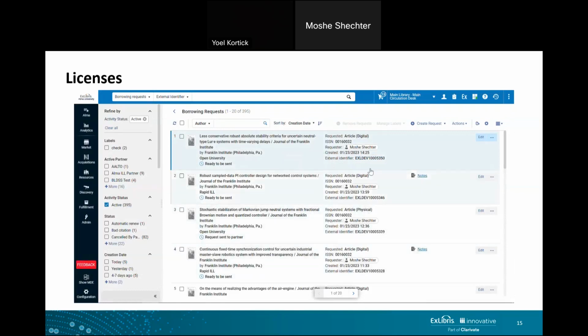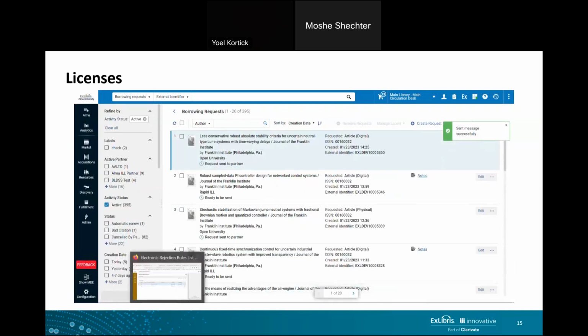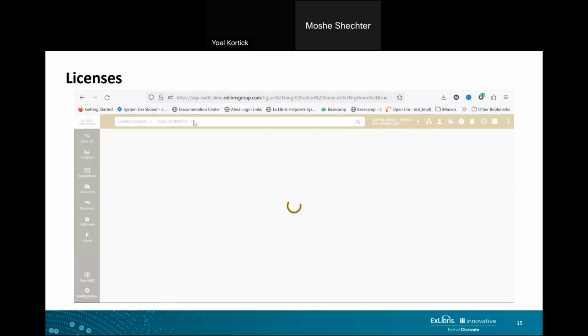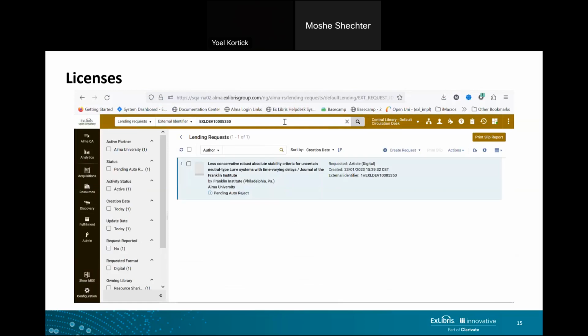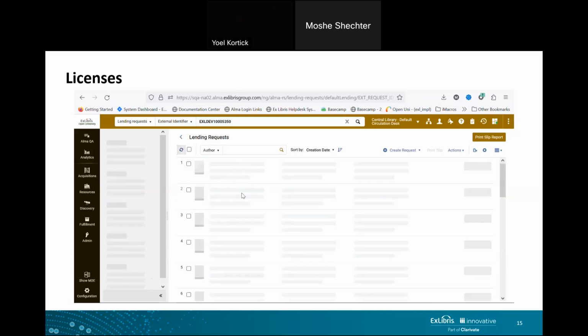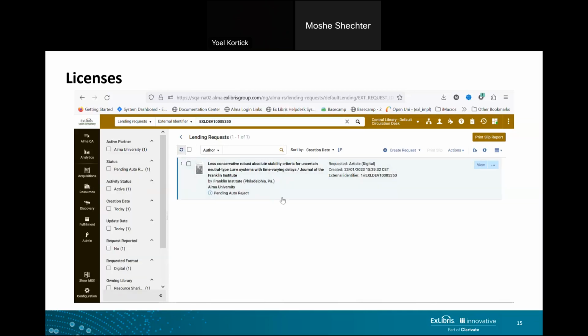So here's my request, 5350. From the borrower side, I'm sending it on to the lender. Remember, on the lender side, this journal has a license attached to it that says electronic loan prohibited. We can see the request, and we can see its status is pending auto reject. That means the system automatically identified the license terms do not allow this, and it's going to take another minute or so for the automatic process to trigger and reject this. So there's no manual processing here. We're just looking at the request now, as the system in a few seconds will update that. And there we go, it's now rejected.